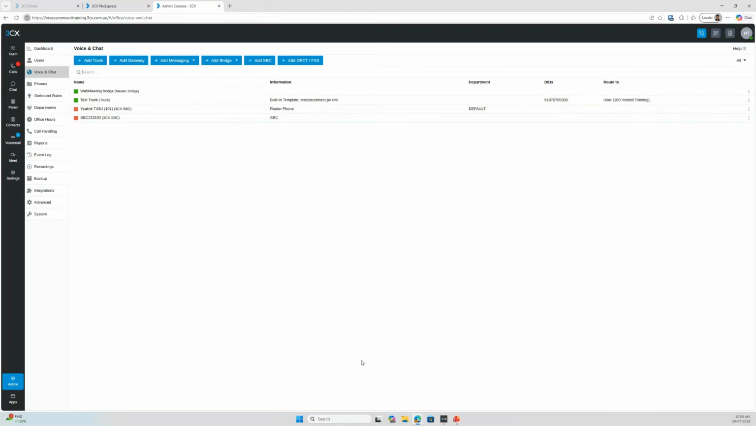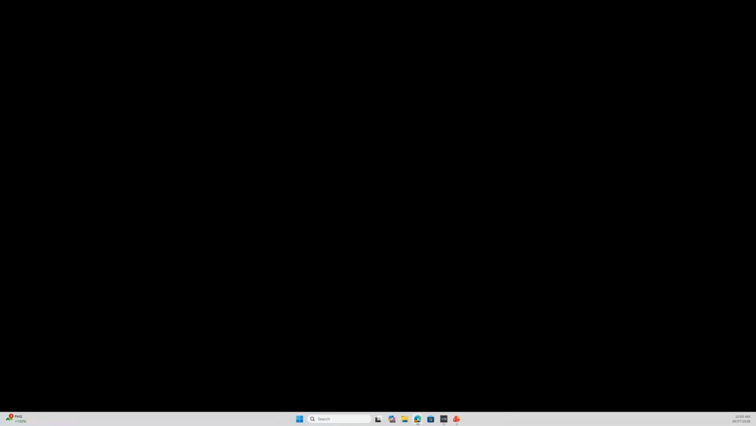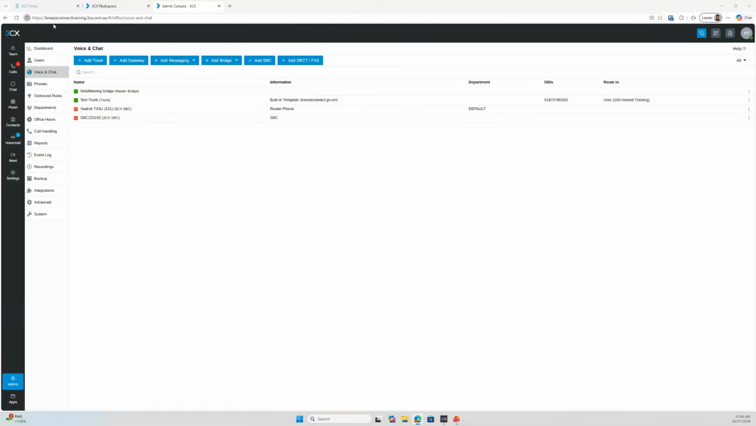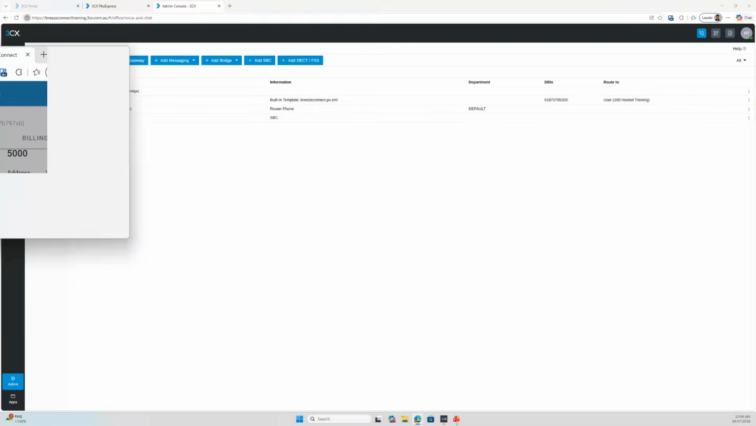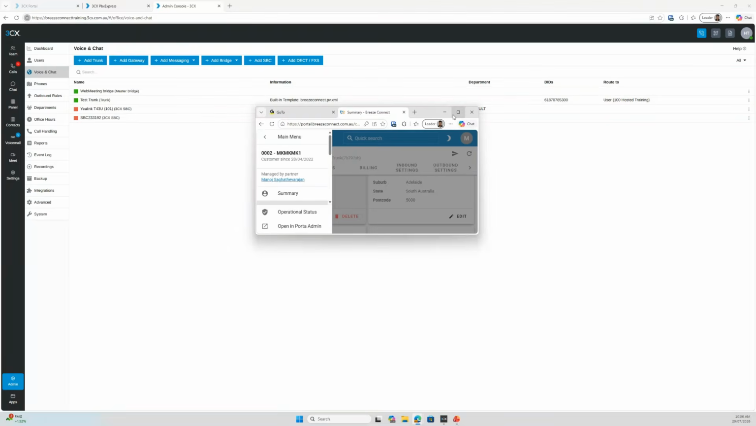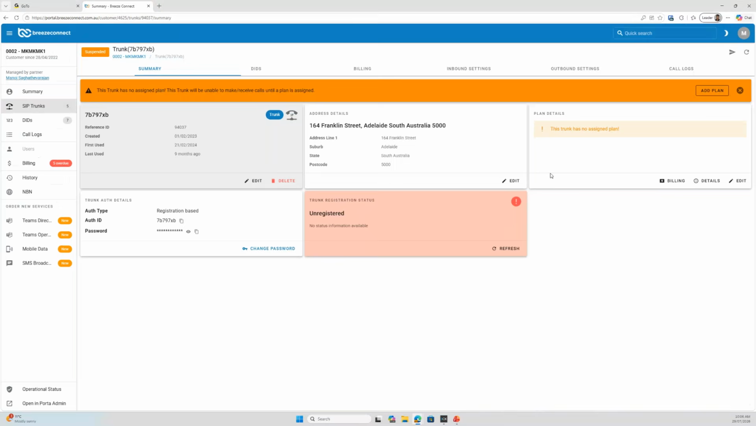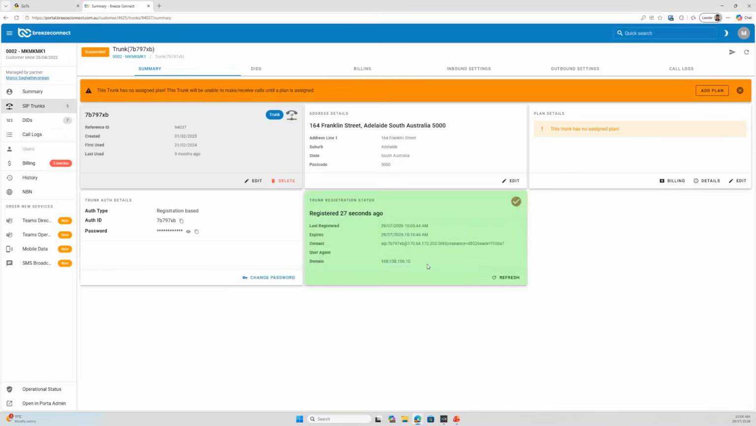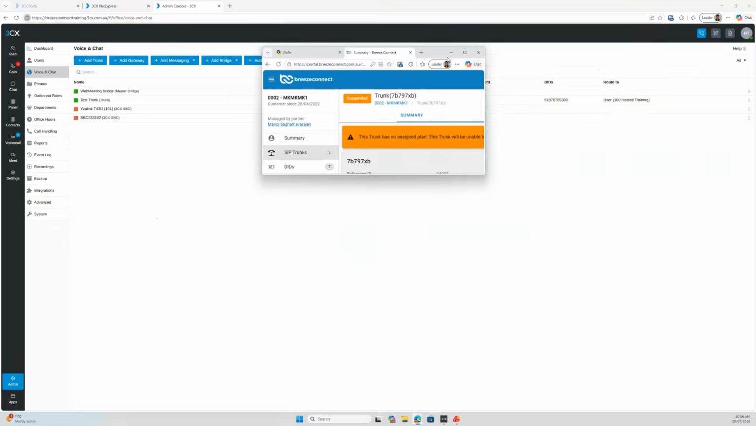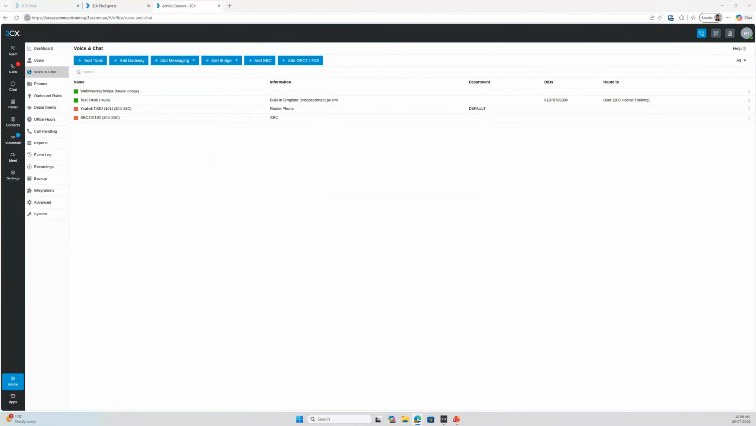And if I check my trunk on the other side, let me bring that screen here. This is our test trunk. If I click refresh, yep. This is the authentication ID and password that I used. As soon as I put that into the 3.6, it turns registered, and I can see what IP it's registering from and what it's registering to. So that's how you register a SIP trunk.